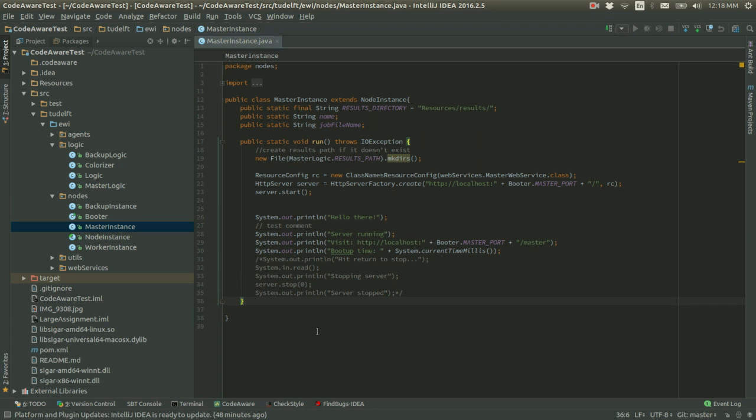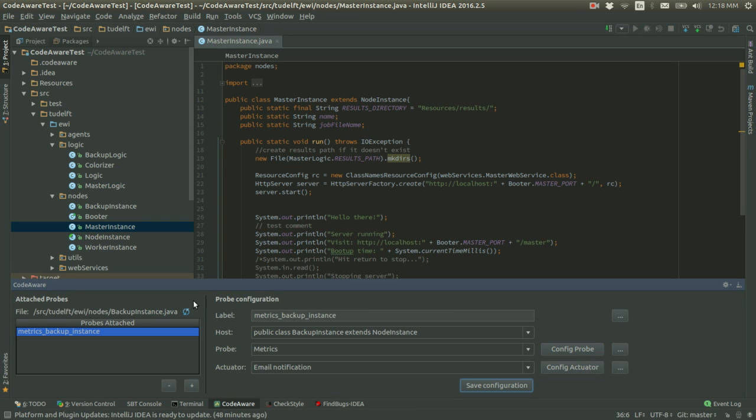And going back to the project, I'm gonna specify some probes to show you how this works, and then I'll push my changes to the continuous integration server and see how CodeAware runs and which probes will be triggered and which will not. So we have a CodeAware plugin tab here in IntelliJ. Currently it's empty. As you can see, there are no probes.